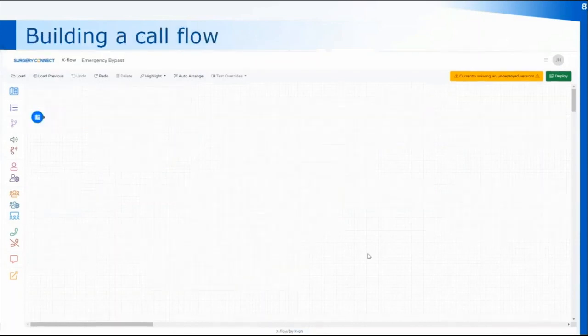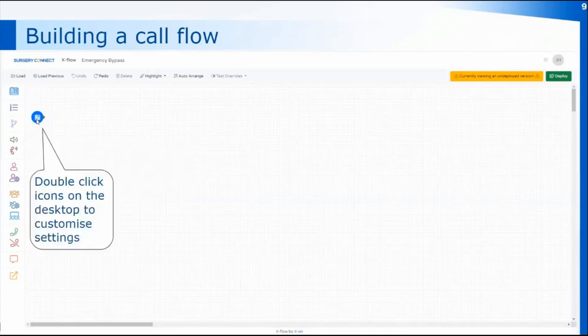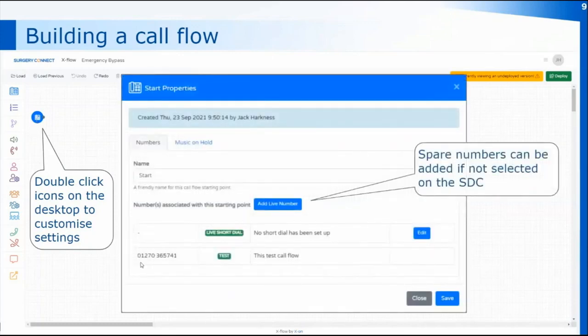So now we're going to have a look at actually building the call flow. I've started with an empty call flow, which has brought up my start option here. I can then drag and drop icons from the left onto the desktop to create the call flow. Once the icons are on the desktop, I can double click on each icon to customize it. So if I were to double click onto the phone icon here, it will show me the test number that I've currently got assigned to this call flow.